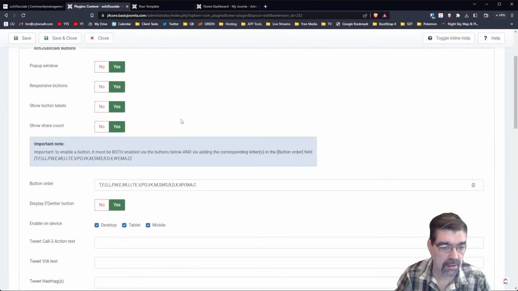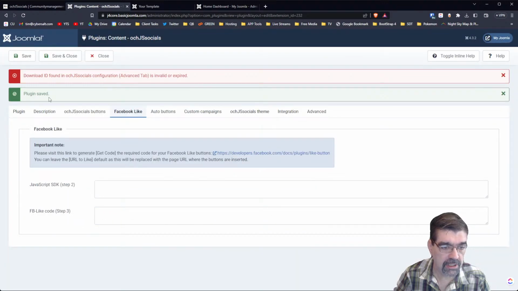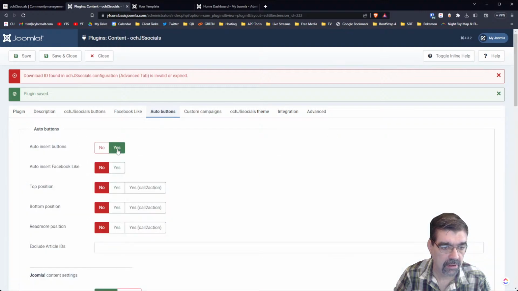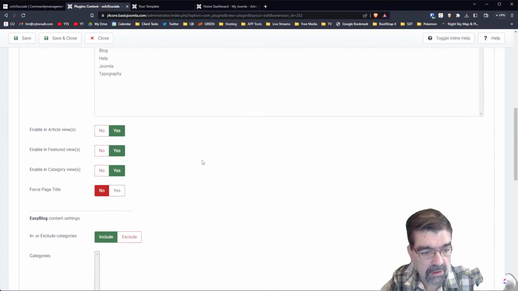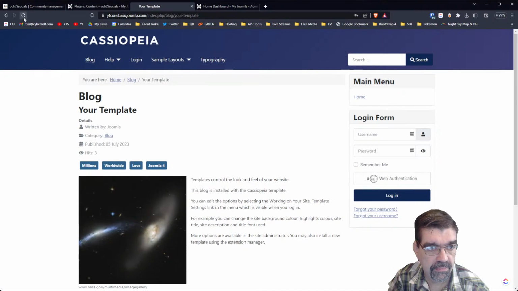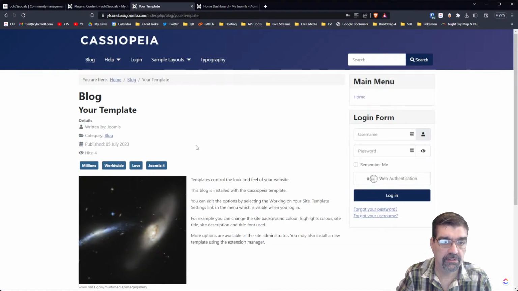Probably should read the directions, right? Here's where we put the JavaScripts for the Facebook codes. Great. Auto insert buttons. Let's see if that does it. All right, we'll figure this out. This is an article, right? Yeah, that is an article. To rule out caching here.